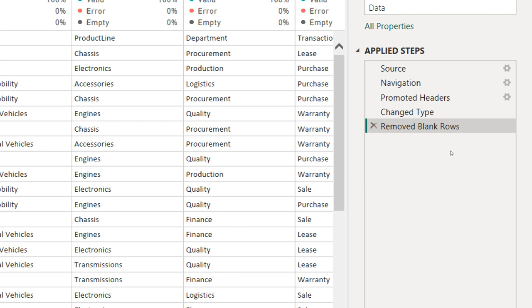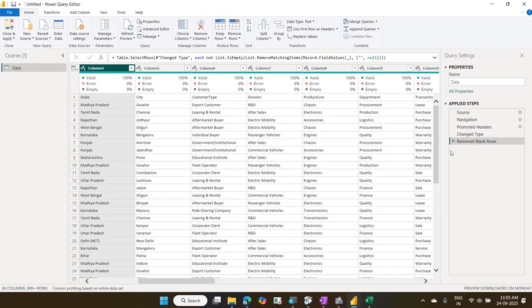Unknowingly I removed it. Can I get back the data again? Can I undo this, equivalent to pressing Control Z in Excel? Unfortunately, Control Z may not work here. You have to go to the left hand side corner here. There is an X mark available. This is for removing the last step, undoing the last step.